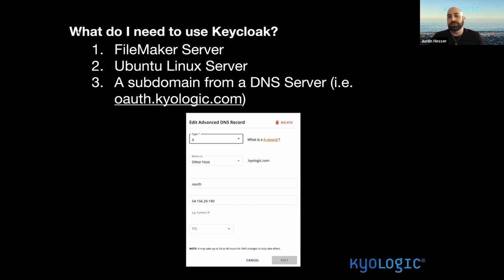What do you need to use Keycloak? So the first thing you need is FileMaker Server. FileMaker Cloud does not offer external authentication, so it's just a FileMaker Server tool for now. You need a Ubuntu Linux server, which is what Keycloak will live on, and then you need a subdomain from a DNS server. You basically need a domain name for your Keycloak server, and the one we're using is called oauth.keylogic.com, and this is kind of what you would do on wherever you manage your domain.